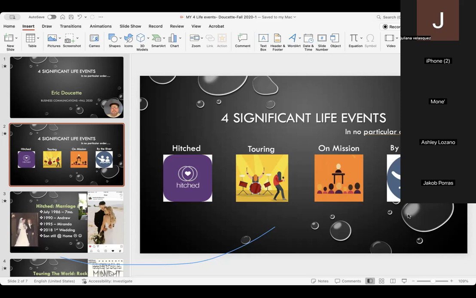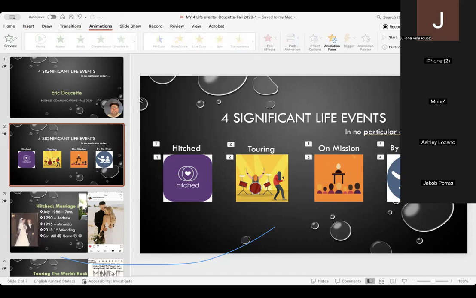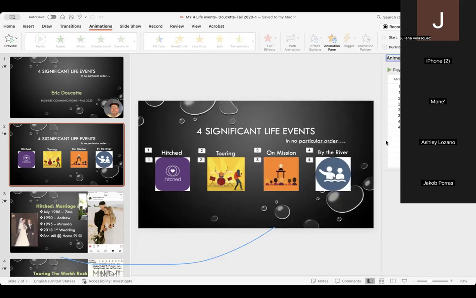So you might say, well, how do I do transitions? How do I do animations like that? Well, you have an animations page up here at the top in PowerPoint. You also have an animation pane right here that puts to the right all the things you want to add to your screen in order. So what I'm going to do just for fun is delete all these, because right now they're in order.